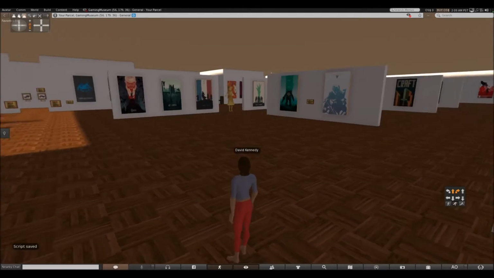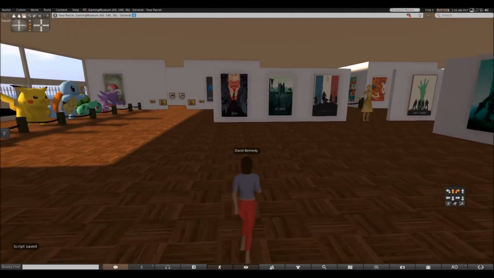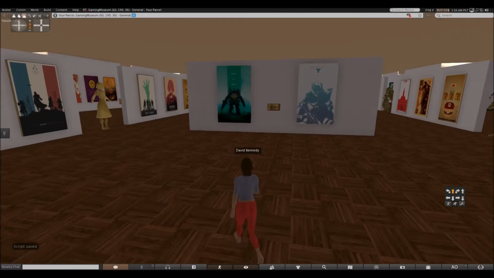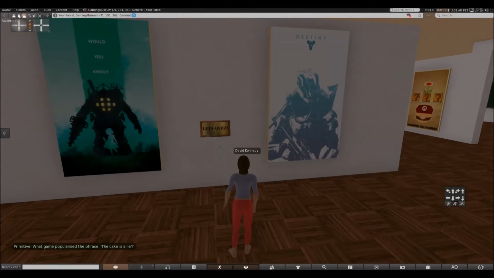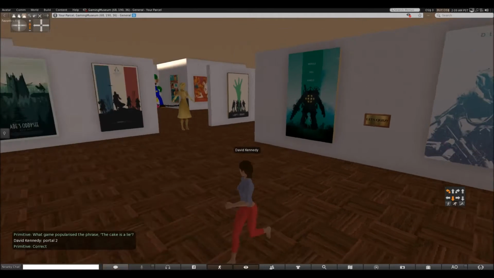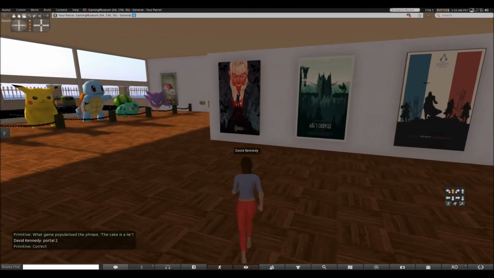David, you probably could show some of the painting-related quizzes. I don't think we've shown any of those yet. Alright, we'll use this one. What game popularised the phrase, "the cake is a lie"? I know that one. Yeah, Portal 2. Correct. Which I've never played. You've never played Portal 2? I've never played Portal, any of them.